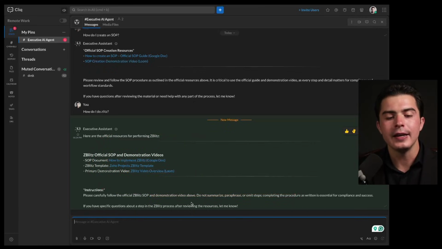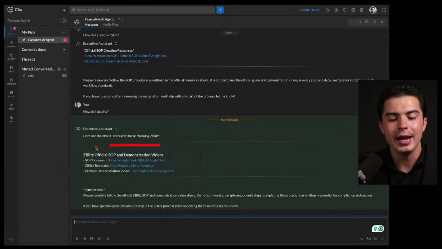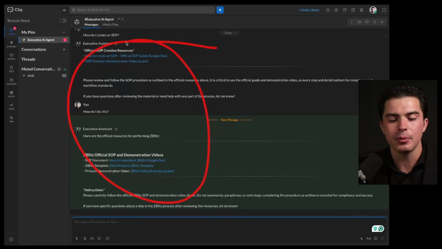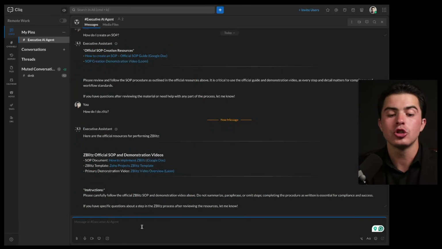Okay, so it can get information. We call this unstructured information, right? So an SOP is kind of like a Google Doc, right? It doesn't have columns and cells and rows like a spreadsheet. So this is unstructured information. Let's see how it does with structured information, which is more like a spreadsheet or a table.